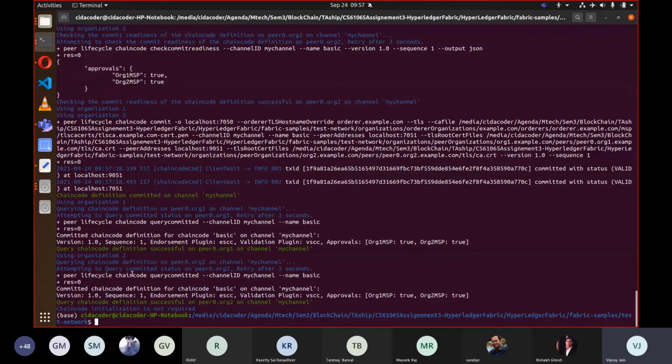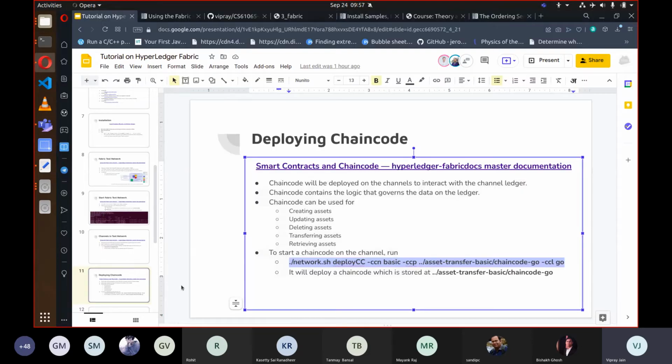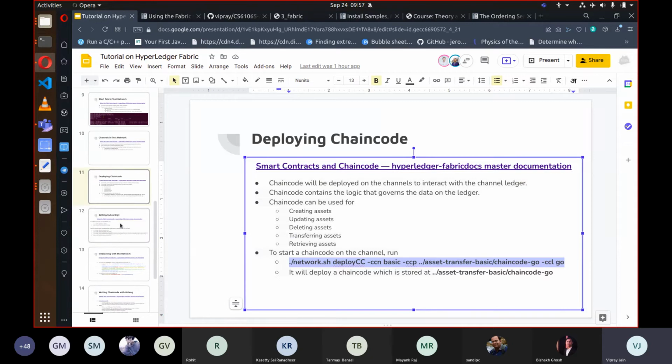So I guess our chain code is deployed. You can see here that the chain code definition is successfully deployed on the peer 0 of organization 1 and the peer 0 of organization 2. So our chain code is deployed on our channel. Now we will interact with this chain code.